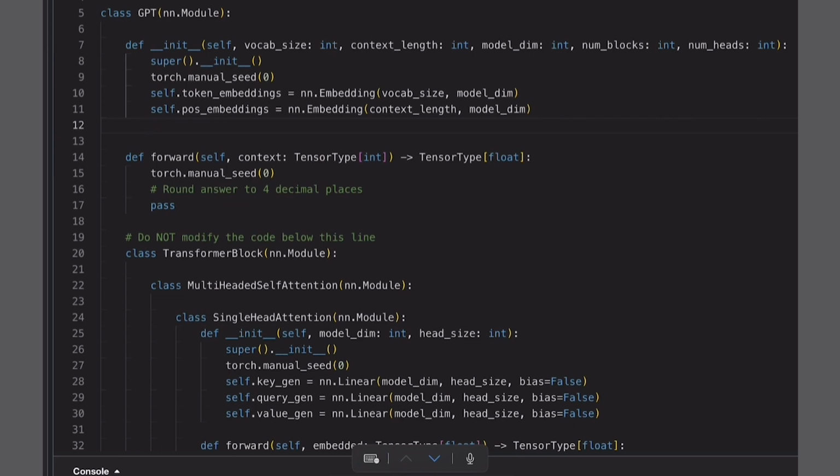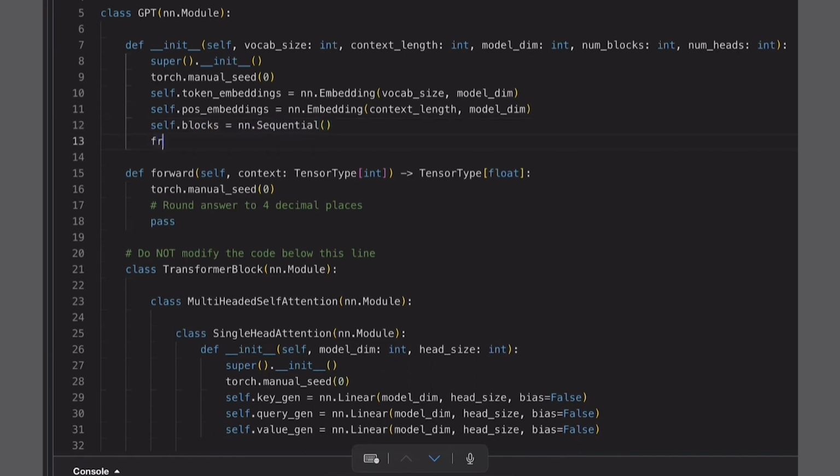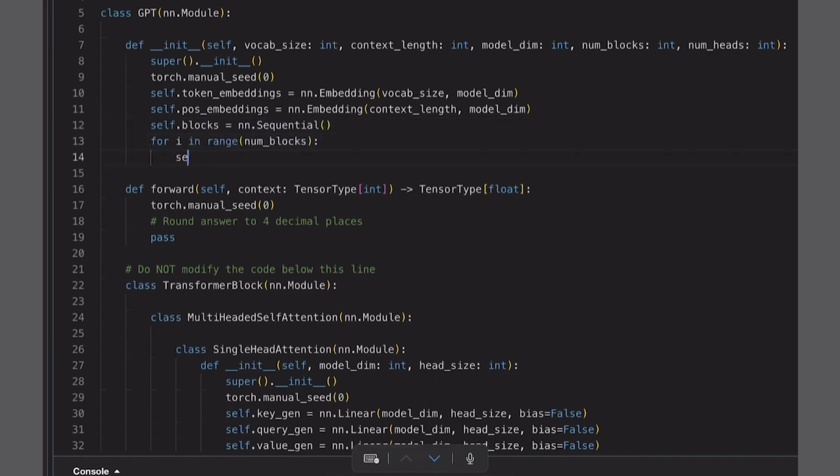Then we need our transformer blocks, right? So we can say something like self.blocks equals nn.Sequential, and then something like for i in range of num_blocks, we actually want to append to this. So self.blocks.append, and then we're going to do something like TransformerBlock. We're going to use that class that's below. And then we can just pass in the two things that it takes. If you check the constructor, that's way below, it takes in the model dimensionality and the number of heads.